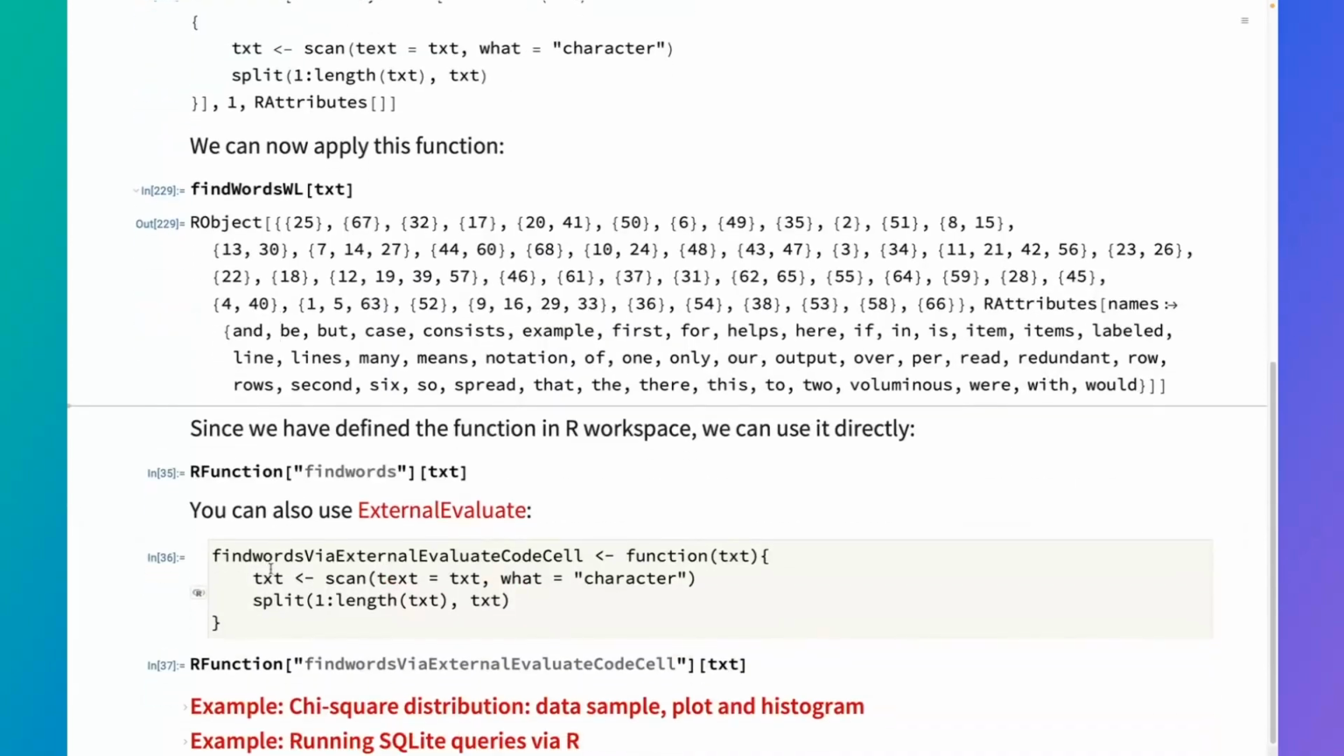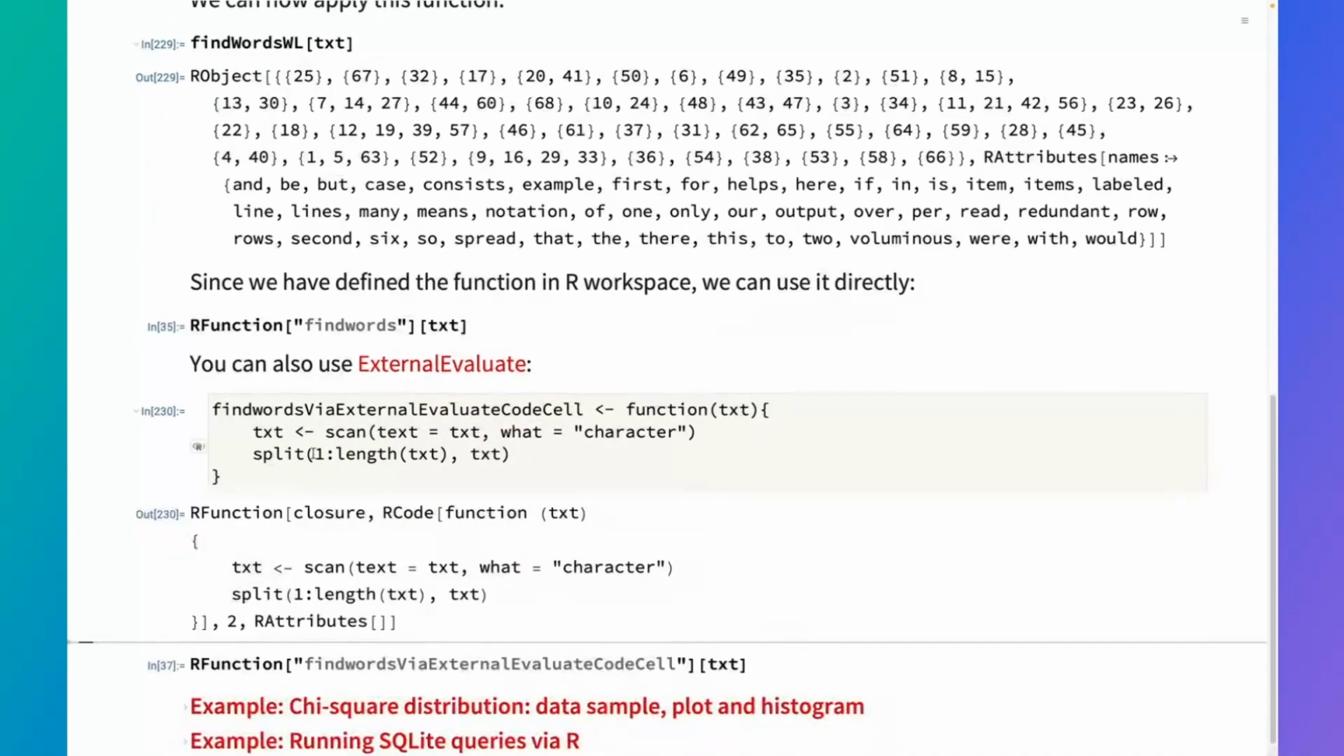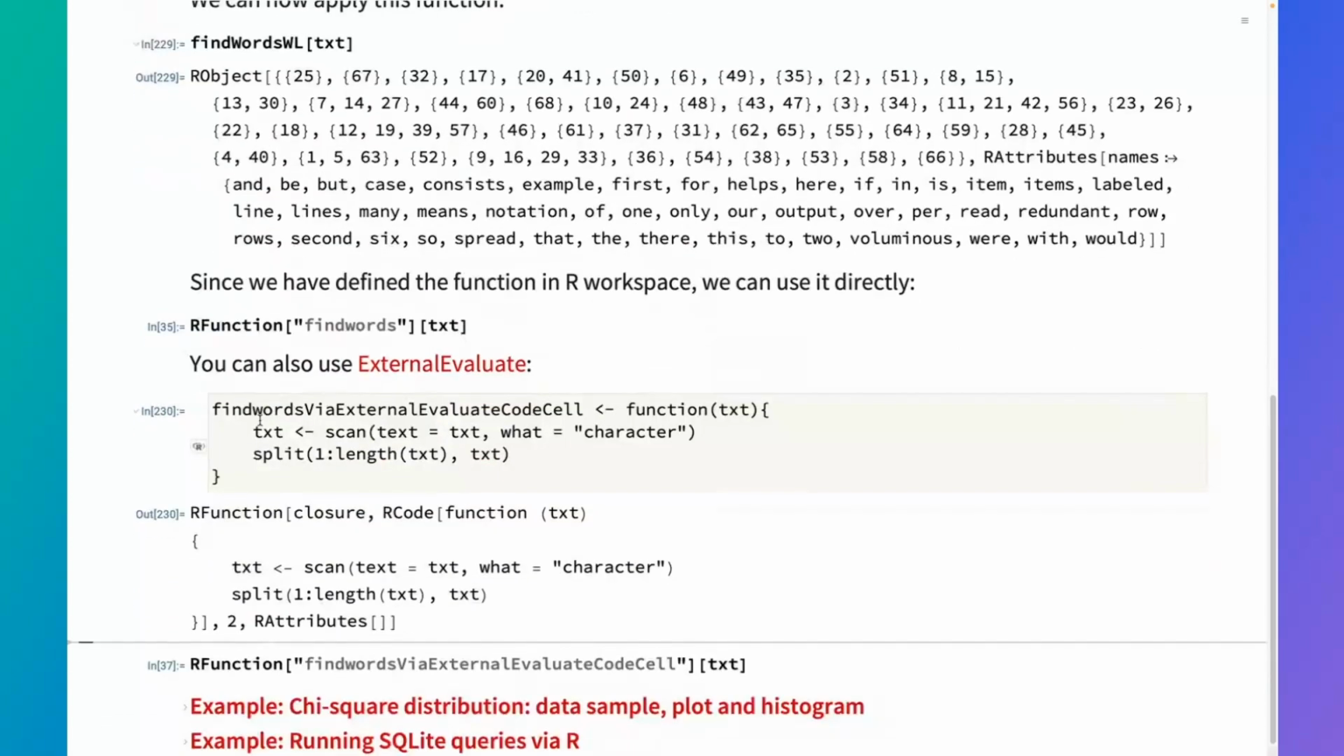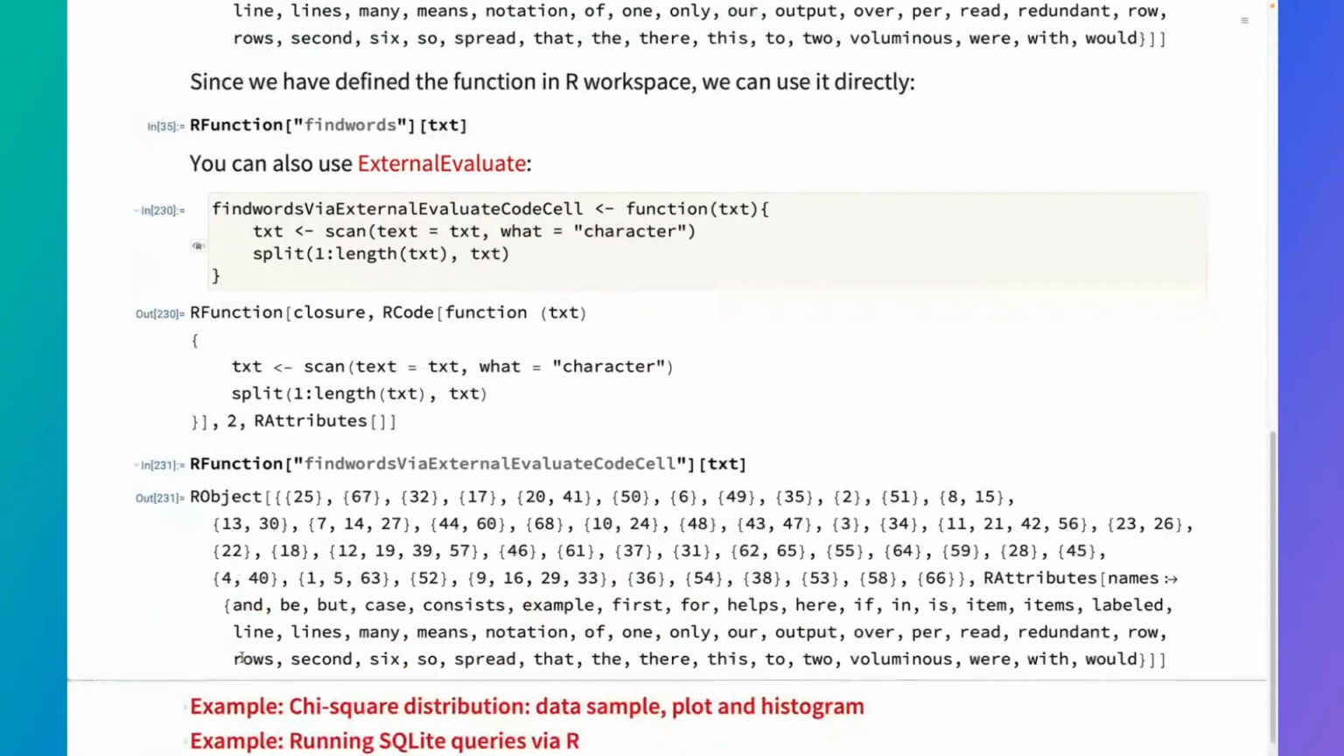You can also do that using the external evaluate cell, although currently you can't choose. There is only a single R session running all the time, so it will always be the single R session that is currently running. This is going to be changed pretty soon, but right now RLink doesn't support multiple R sessions yet. And basically, it doesn't matter how you define a function, you can use it as you would use any normal Wolfram Language function and return your results.